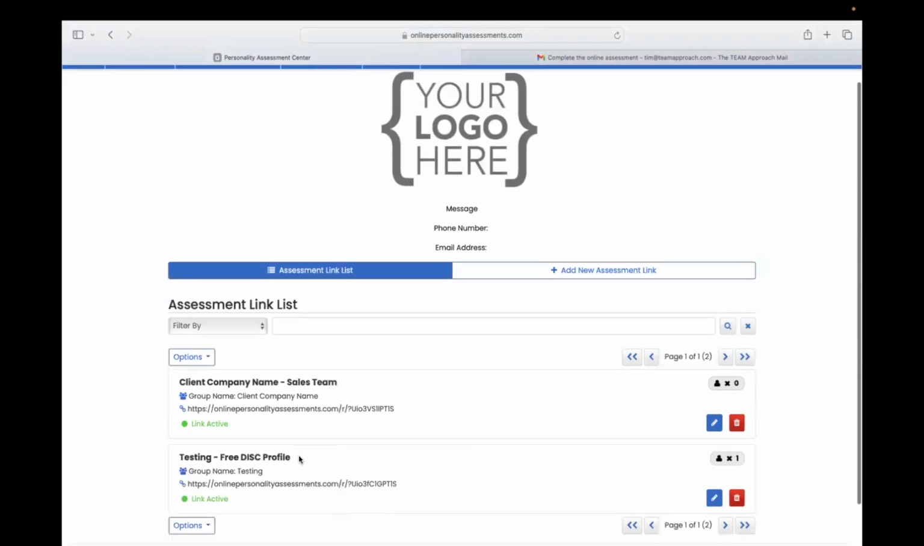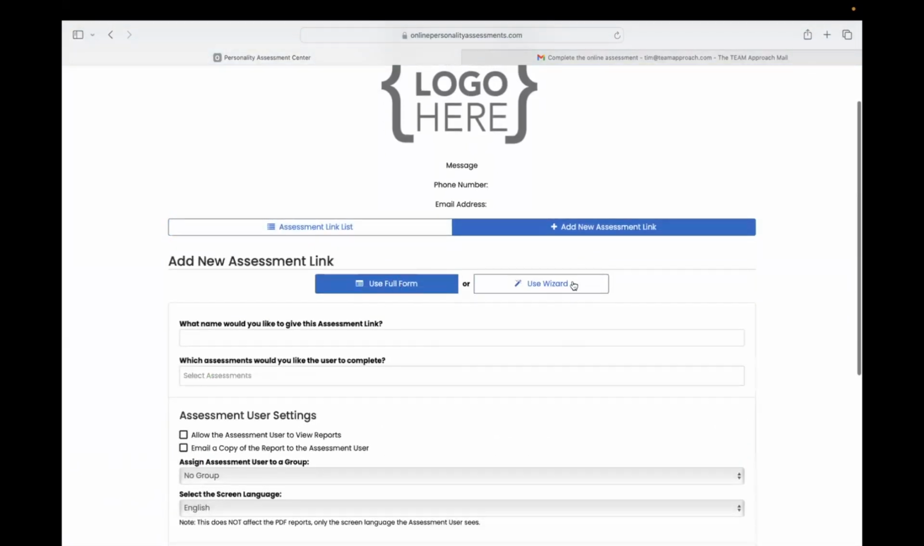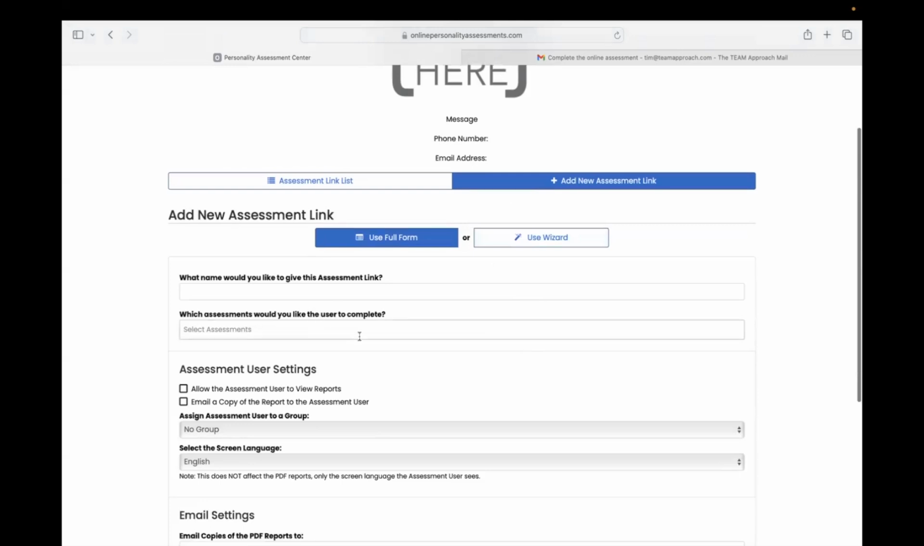There's two different options in creating assessment links. You can simply click on Add New Assessment Link, and you can use the form or walk step by step through a wizard. Let's walk through the steps of the form, as I think it's fairly straightforward as it is. The first thing that we need to do is to give the link a recognizable name.